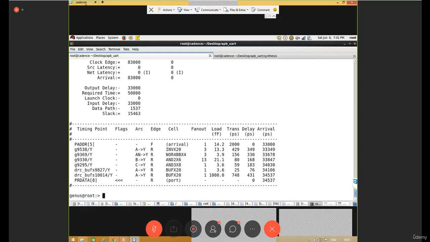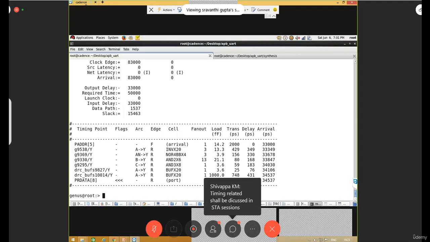We will discuss more about timing in the STA sessions. Almost one week we have completely dedicated to static timing analysis, where all the path delays, everything, we'll explain in detail. So for the synthesis part, any questions still we can address and then move forward.